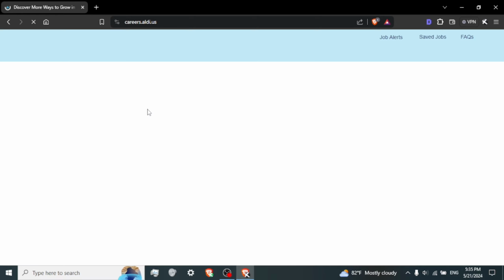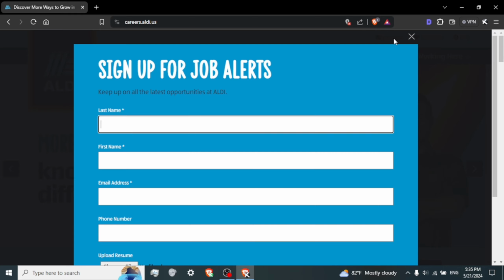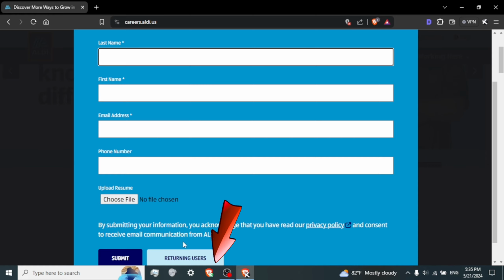Find the login option. Once you are on the ALDI Career homepage, click on job alert, then there will be the sign up page. If you don't have an account yet, then fill in the details, but this time we are logging in, so scroll down and click on returning user.